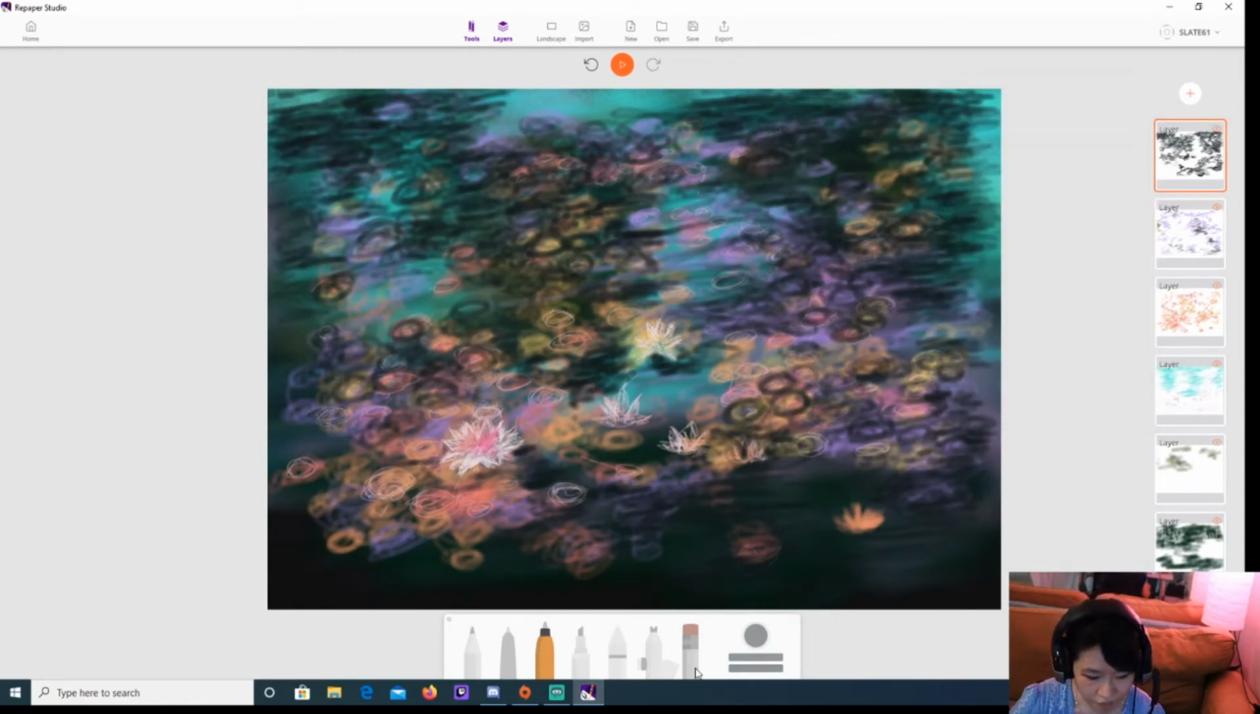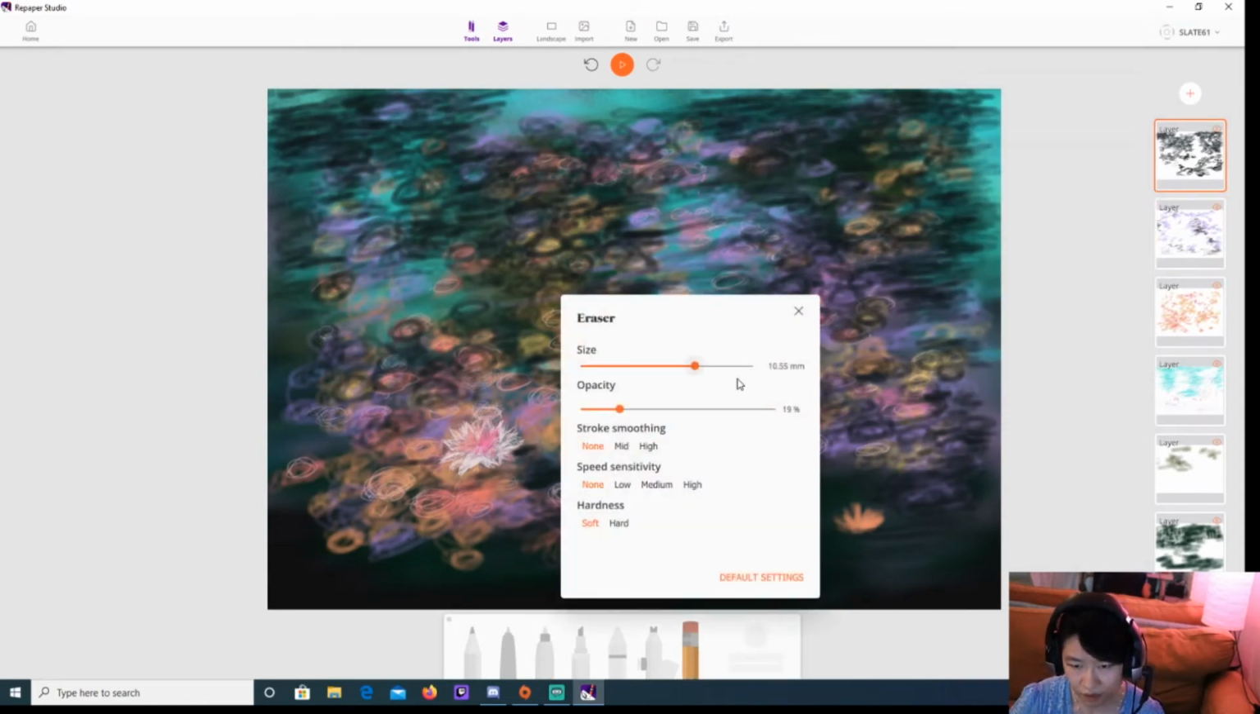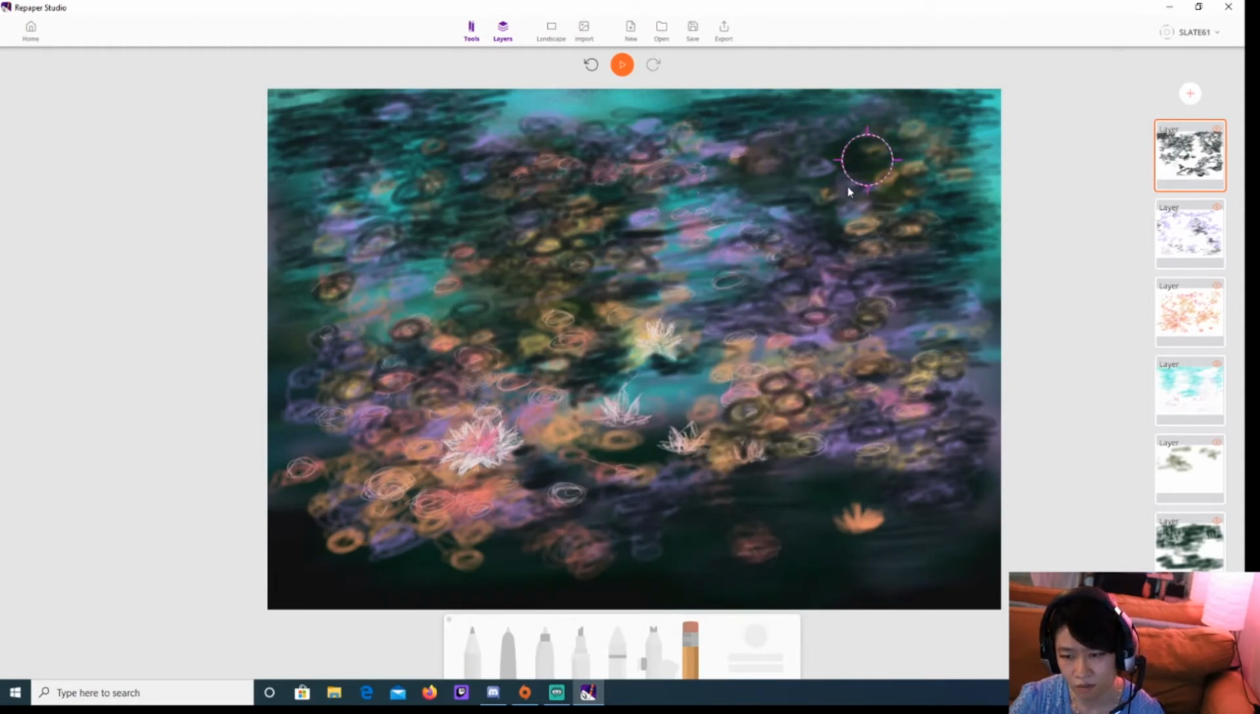So we have that. We want to use the eraser tool, with a very large diameter and good opacity, and track down over these to make them look blurry, because the further the object is, the more blurry it's going to look. So it's going to blur.